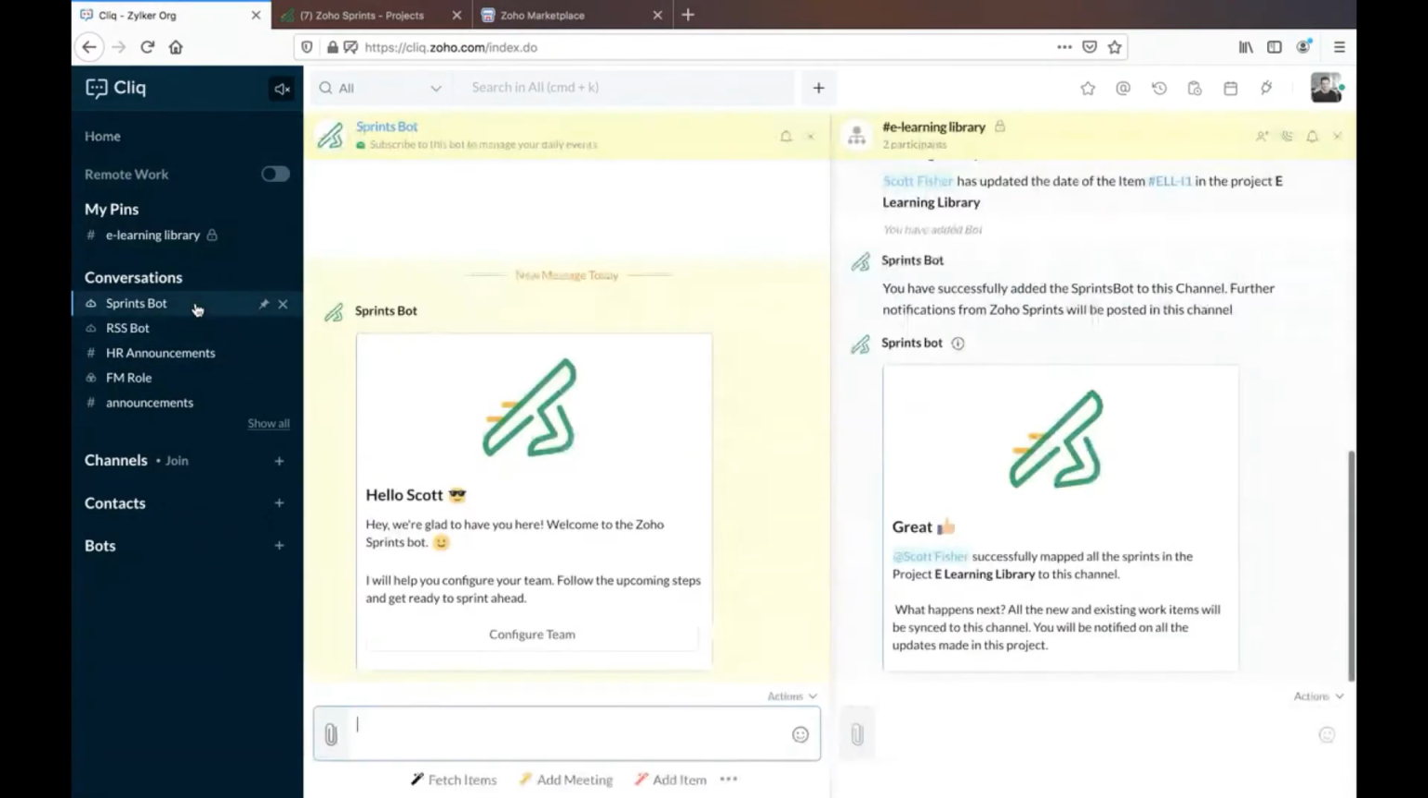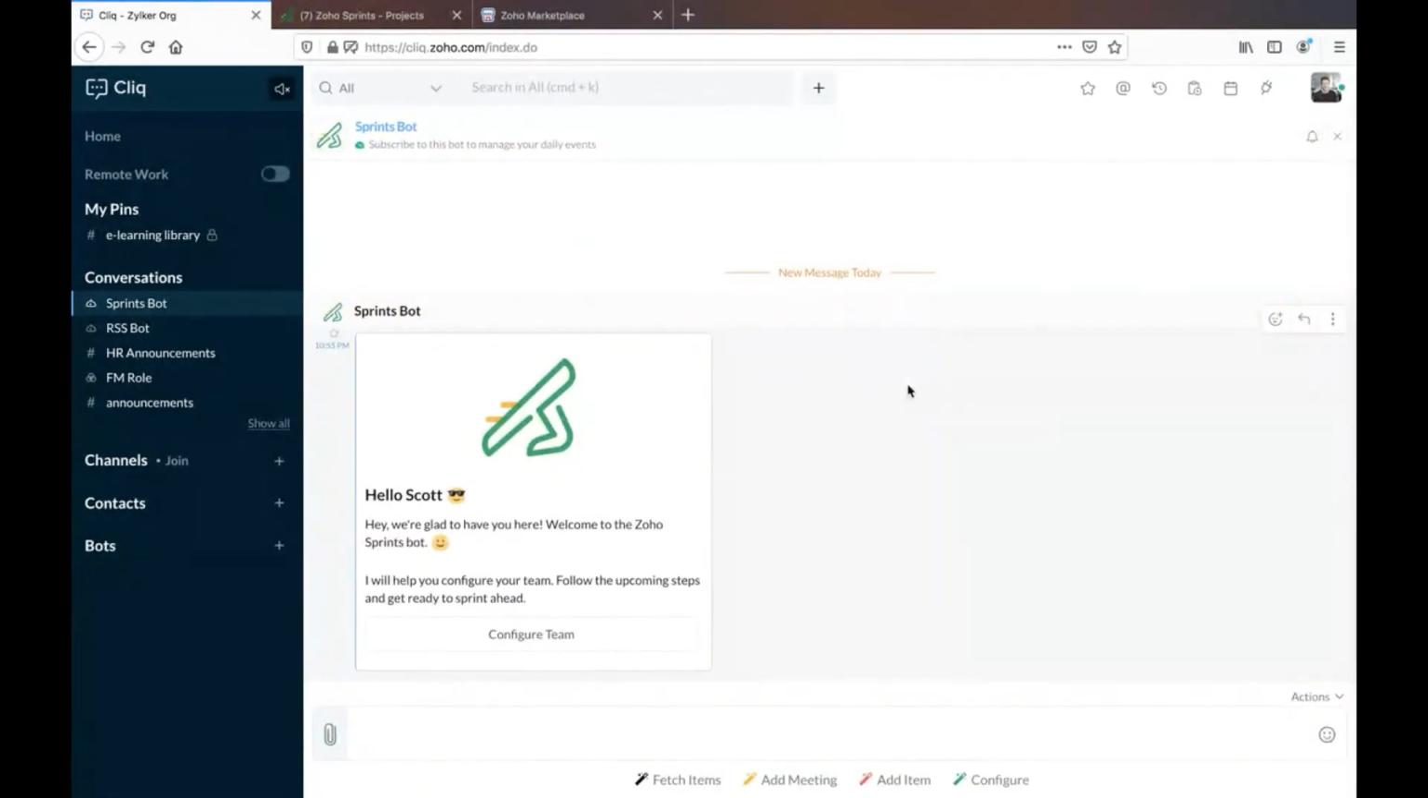which sends a welcome message directly to you. So the bot is here to help you get started with the first step and also throughout the course of the project. So it is your virtual assistant always, literally. So the first step is to configure your team, right? So to configure your team, it's pretty simple.